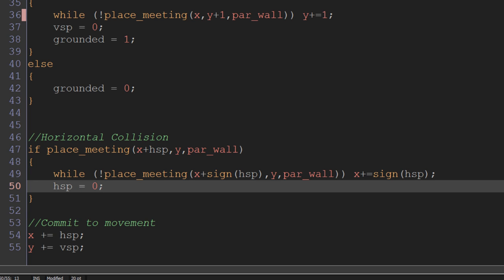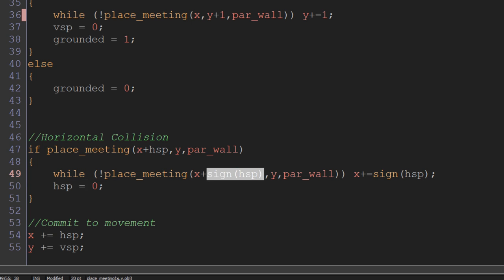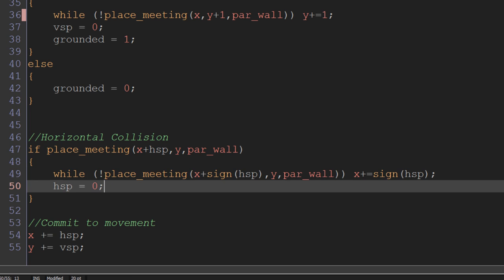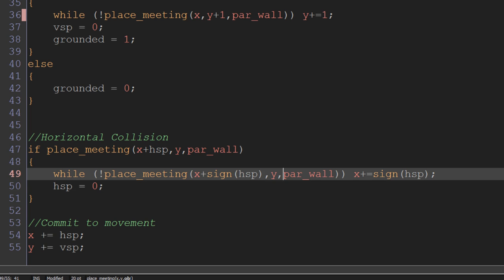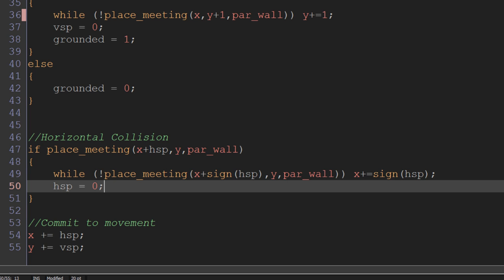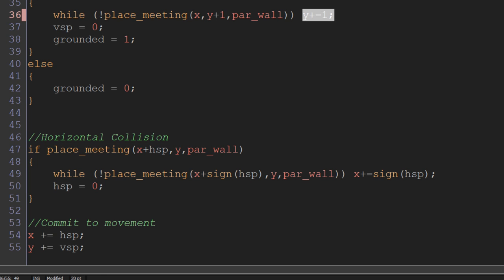So while we're not colliding with something on the side that we're moving towards by our hspd. Sorry, that was a complete mess of a sentence. Say we're moving right, so while x plus sign hspd, which would be 1, so while one pixel to the right of us is free, move to the right, x plus equals 1. You'll notice in these two lines of code we are actually doing some movement. We're actually changing our x coordinate, and we're moving ourselves as close as possible to the wall.